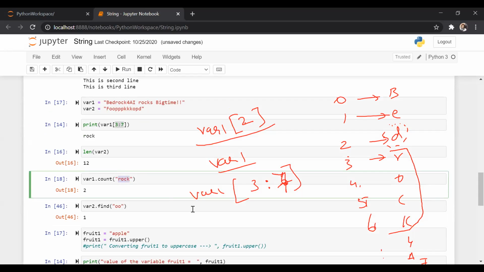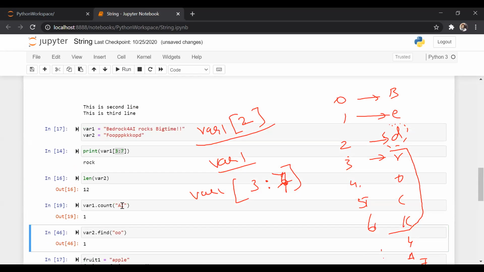Now let's say how many times do we have AI here? One. Right, so it gives one. So you can find how many times a sequence of characters occurs. Now it's looking for the count of occurrences of A and I together.